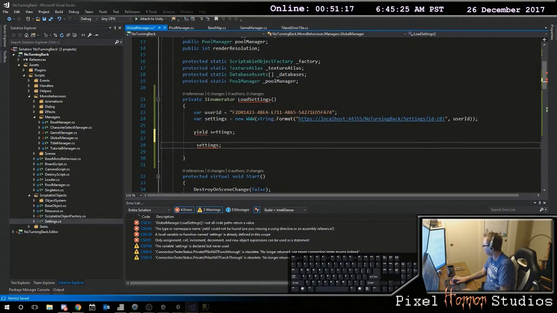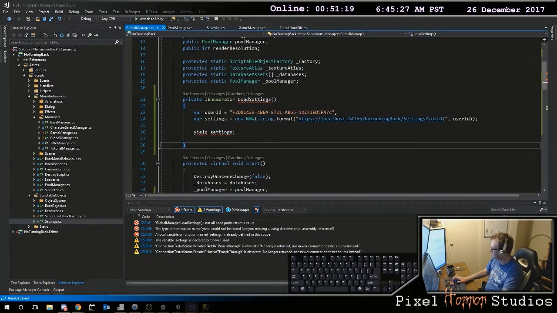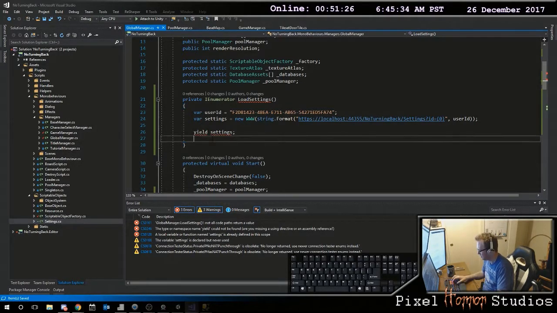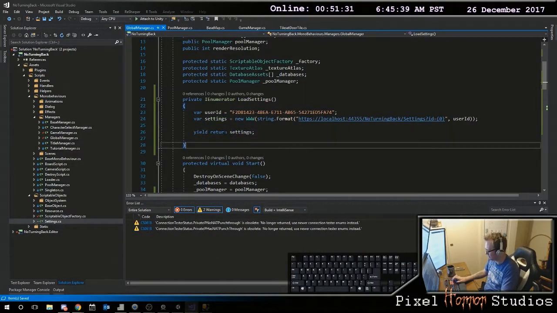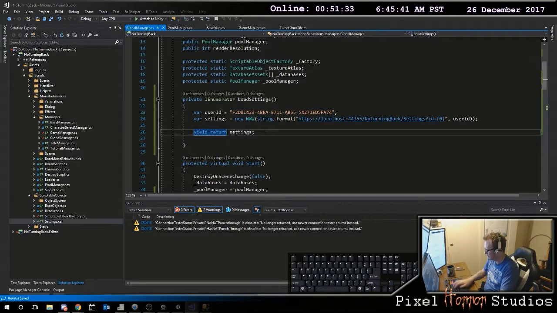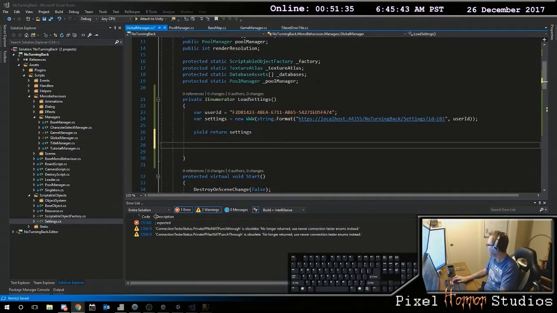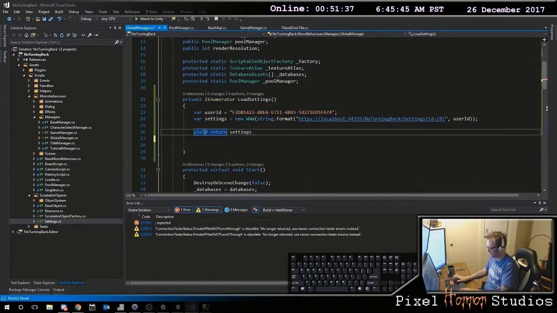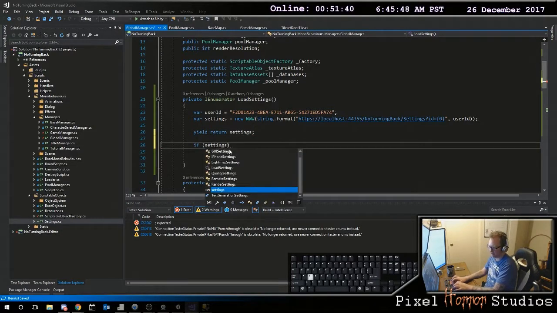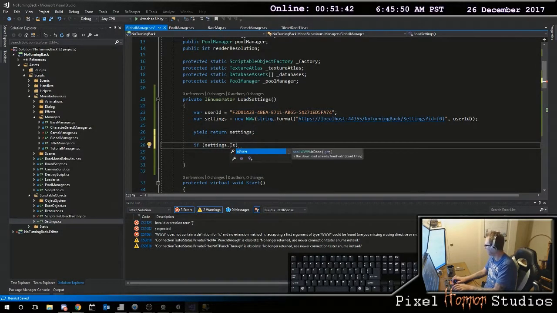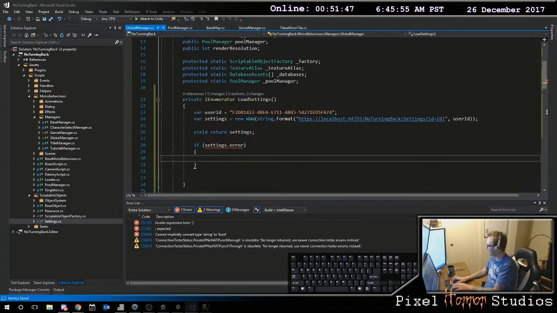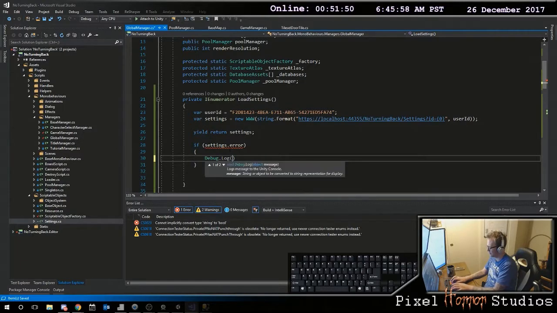I wonder why it's not letting me see yield here. One more second here. Like that. And now what you should be able to do is, if my settings is done or error, in here you're going to say debug.log your settings.error.